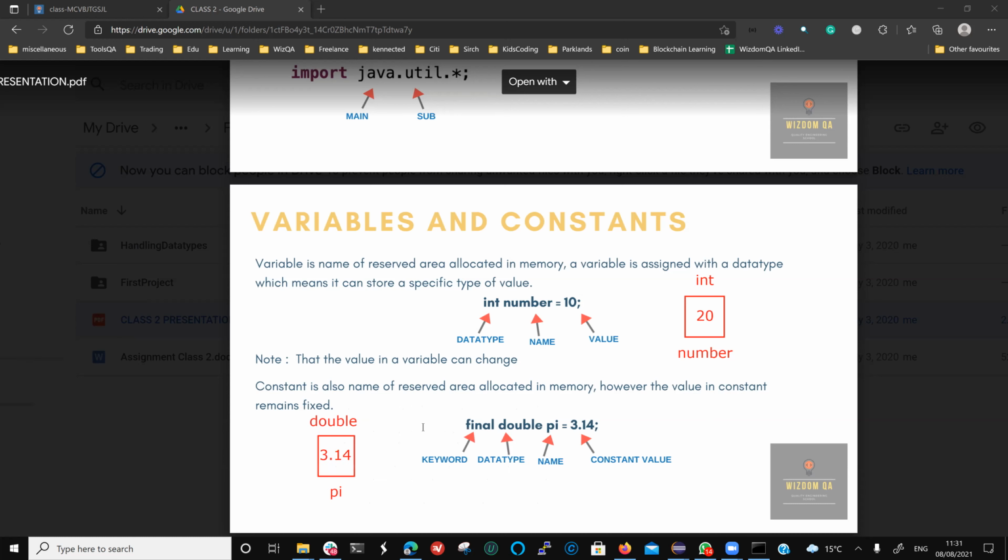Then no matter what, this guy cannot get updated. It's a constant. You can create a constant with the keyword called final. That's it. Variable can vary. Constant will never vary. It will be a constant. Simple as that. Okay. Let's move on.